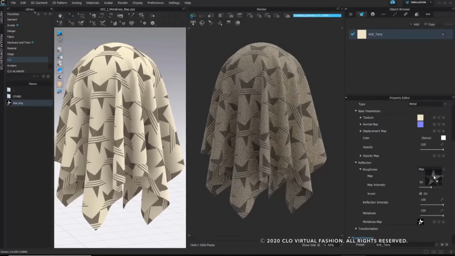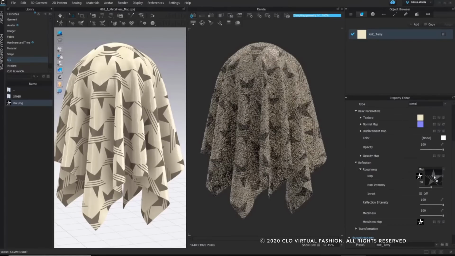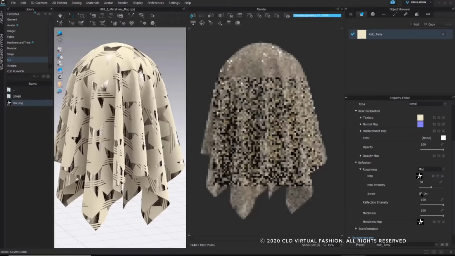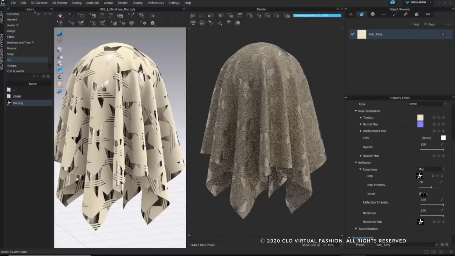If I switch the roughness to map, and then bring that same black and white image into the roughness map area, the black areas are what will then show shine, because roughness maps read darker areas as smoother and therefore allow more reflection intensity to show. If we choose invert, it will invert that black and white image, so the star is then what is black, and that is the part that will show reflection.